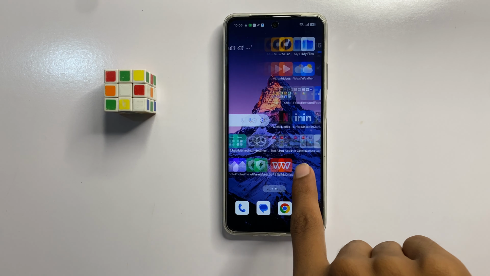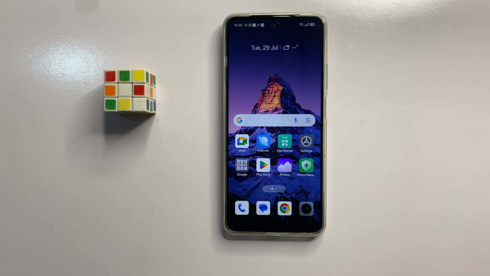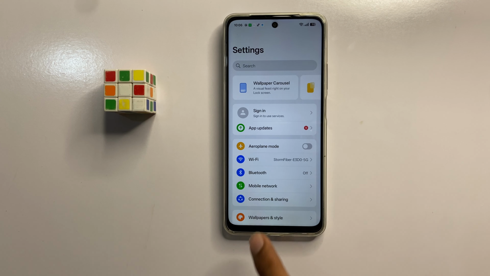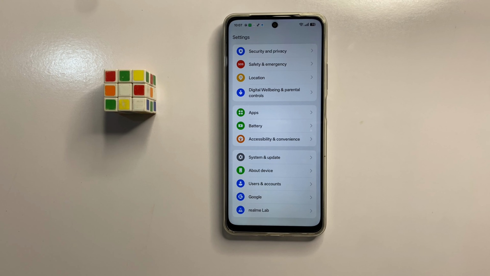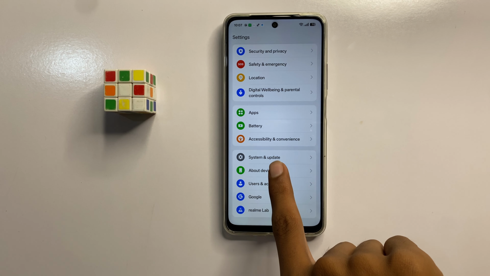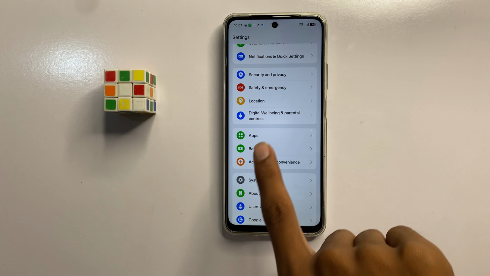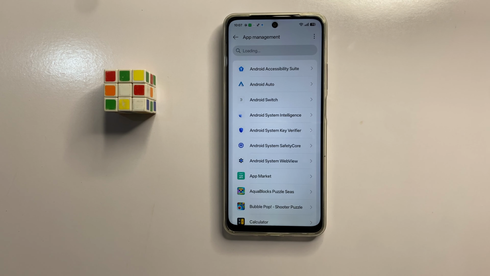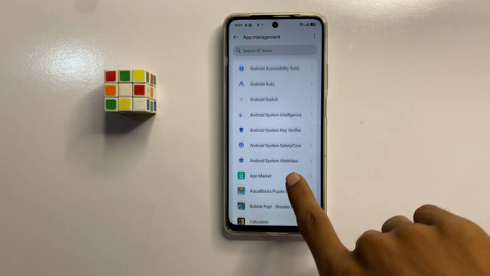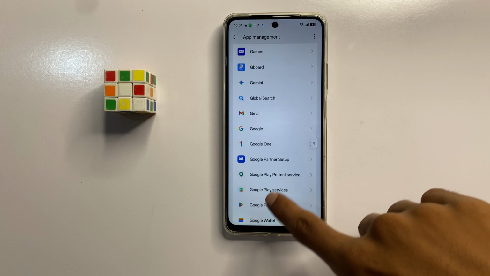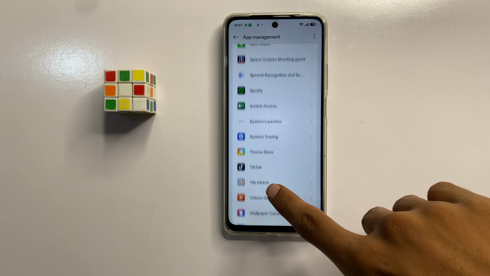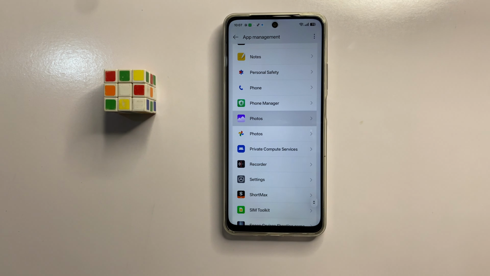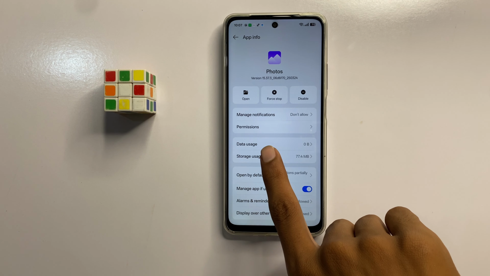First of all, open settings. In settings, scroll down and here you can see the option apps. Now click on apps and then click on app management. Now scroll down and here you can see the photos app. Now click on this photos app and then click on storage usage.